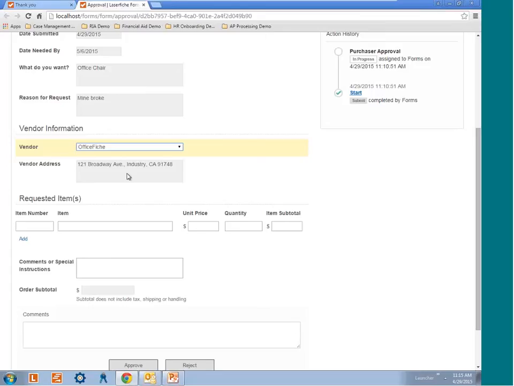We think it's important to leverage information that you already have, so you're not typing in data twice. We don't want you to have to repeat yourself. So by selecting Office-Beach, you should be able to pull back that vendor information you already have in another system.